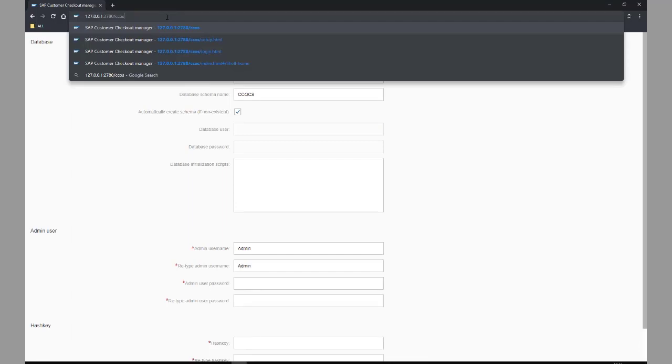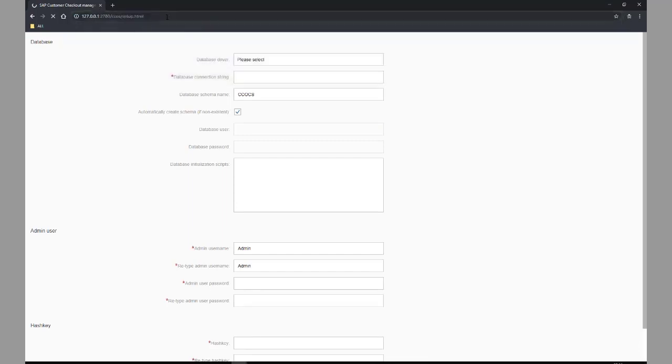So I enter the location of SAP Customer Checkout Manager, and it brings me up to the configuration page, the initial page which you see for the first time. Here I select that I want to use an Apache Derby embedded database. I can also use a powerful SAP HANA database or MS SQL database, but for the demo purpose I will use Apache Derby embedded database. I give username, password, and enter all other details which are required.